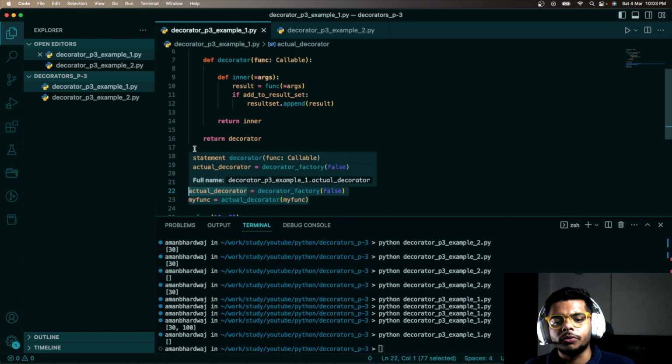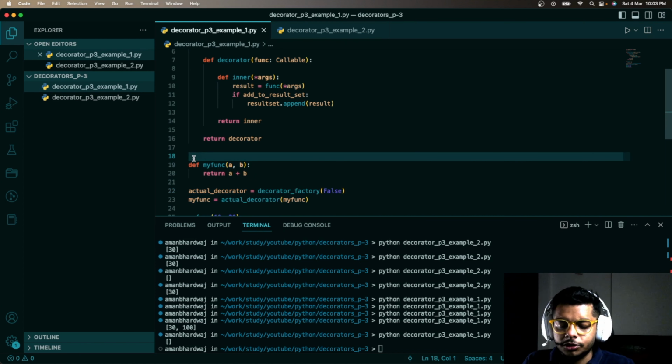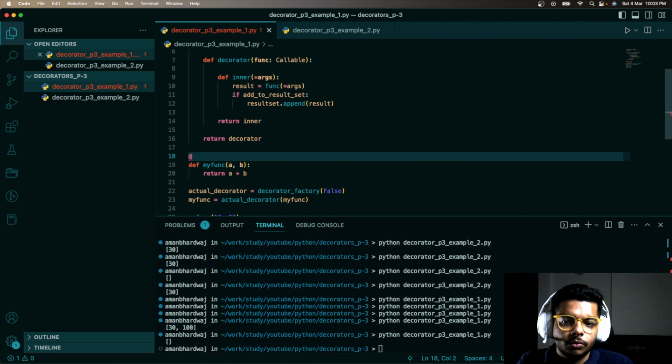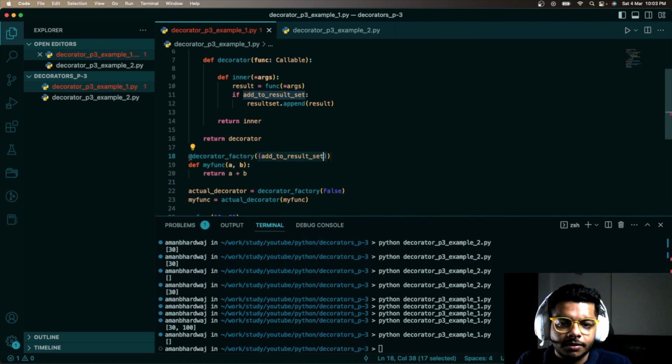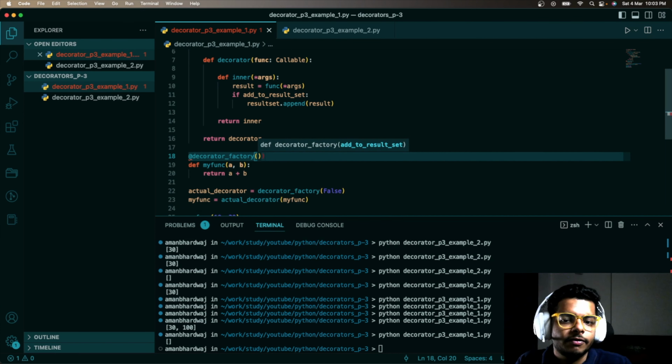that if you are decorating this function with the decorator, which is called a decorator factory, and let that factory accept true, for example, I will remove these two statements. Then Python will, on our behalf, execute these two statements.